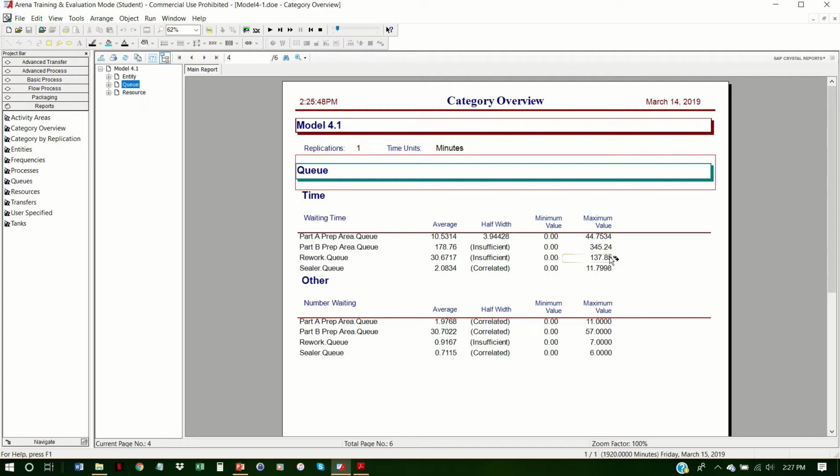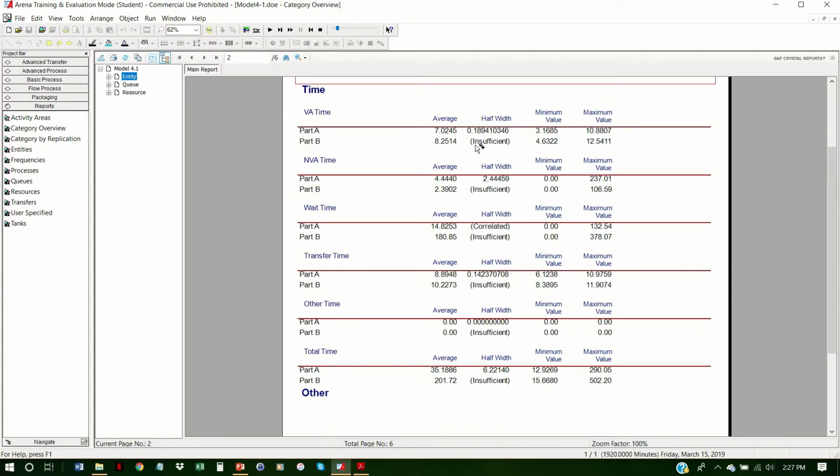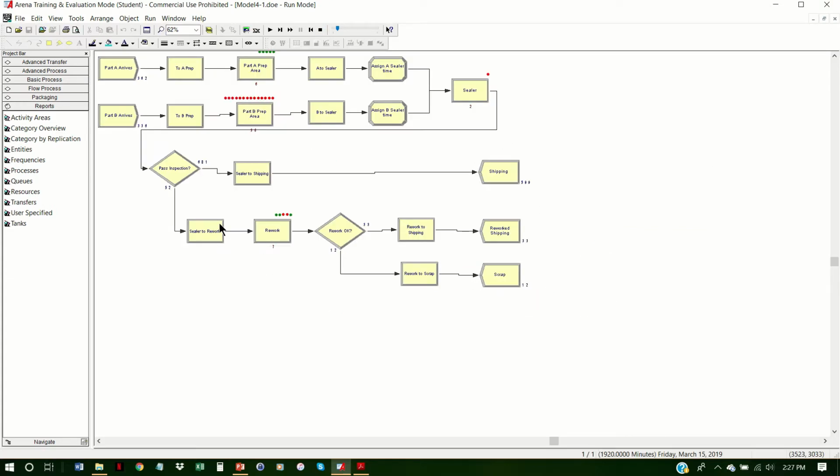And we also want to know the time in system for first time through parts, for salvaged parts, and for scrapped parts. If we come here to the entity section, we can see that there are all these metrics for time, they're all divided up by part type. We have part A, part B, but we don't have anything that shows us how long it takes on average to go from either one of these to this exit point, from either one of these to this exit point, from either one of these to this exit point. So there's nothing here that tells us that. So we need to put in our own user-specified statistics. It's not in the default report that we get.